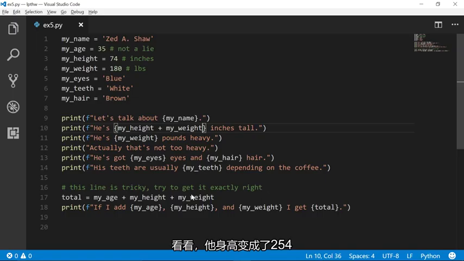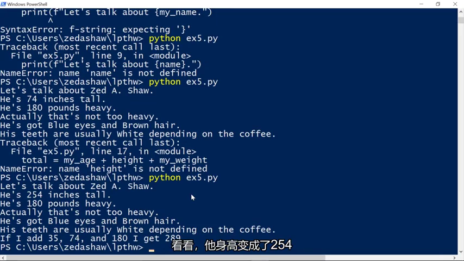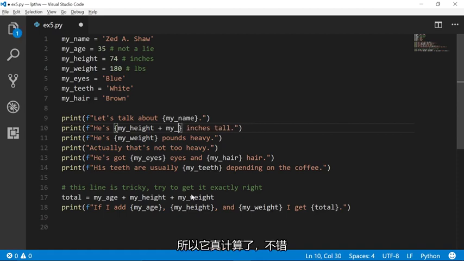And let's see, which one was it? He's 254 inches tall. I am not that tall. So it did the math. It did a good job of the math. Okay, so we can put expressions in there. We can put math expressions and almost anything.